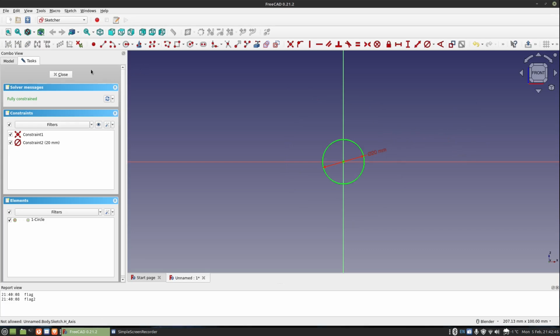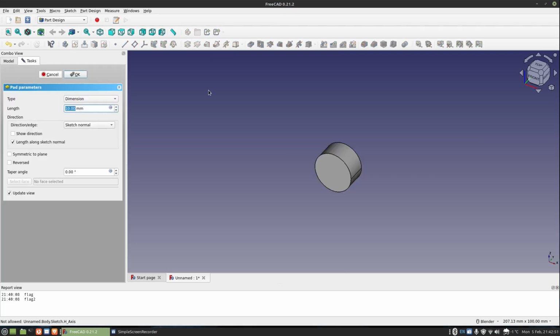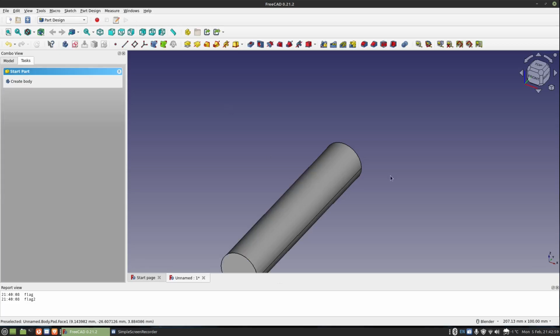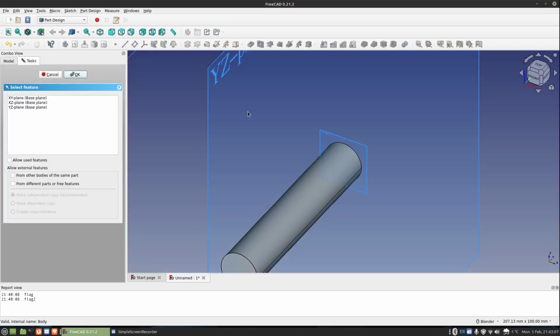Okay, so there is our pipe, and we'll hit close, and then we'll use up here, this is pad, so go for its length, and we're going to do it, let's do 100. Alright, so there is our first pipe. Now, we'll go back to our model, and you can see there's our pad. Right, we're going to stay in this body, and we're going to create a new sketch.